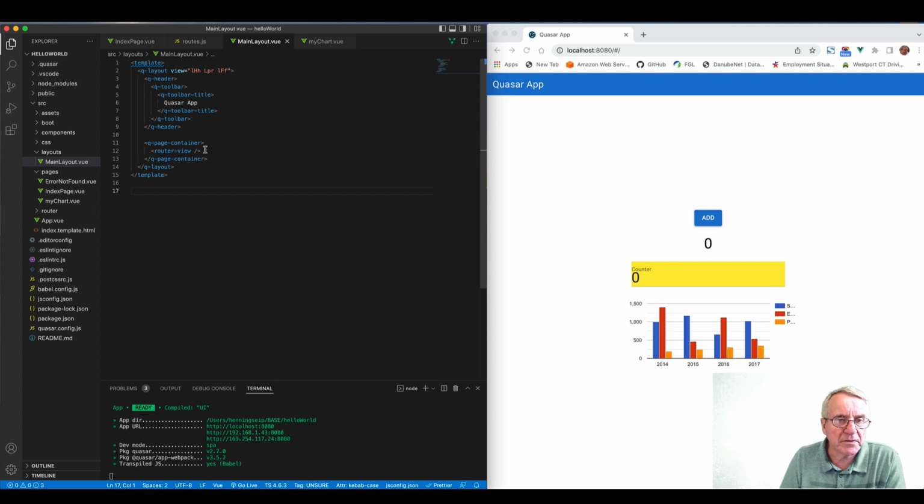So here on this template, below the toolbar and the header, we have the page container with a router view. And this is the important tag here, the router view. The router view is like a slot into the document object model through which we insert single file components, either just a single file component, or nested ones. And we can make this entire tree very, very complex. And so this is inserted through the router based on the route that we choose.